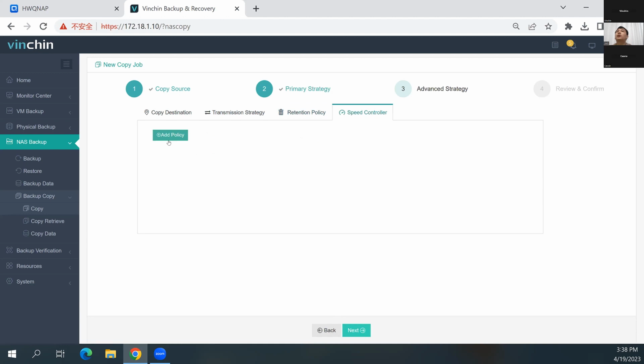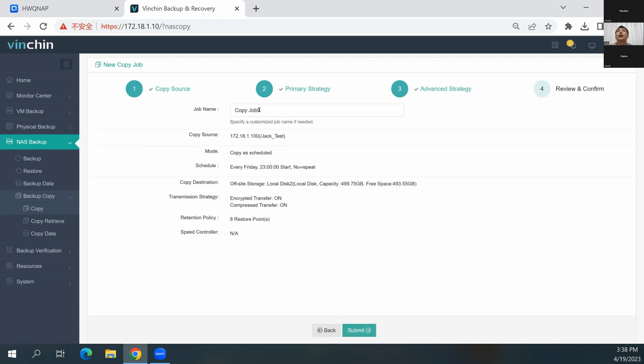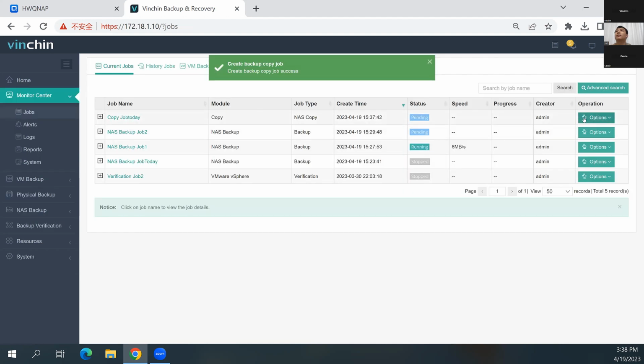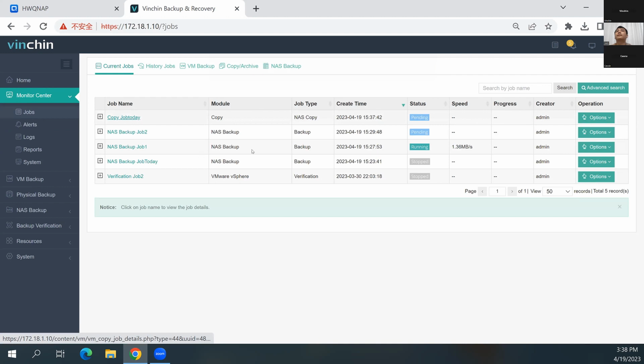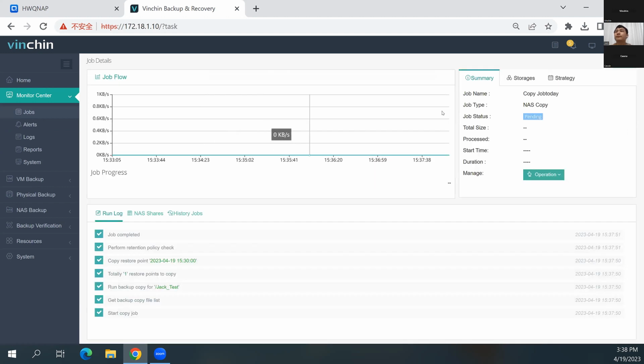Okay, and the speed controller is optional, same as the permanent or scheduled speed controller. And the last step, you can configure your name, and you can submit this job. Because this is also a scheduled job, you can submit and start it. Okay, and this job has been done.